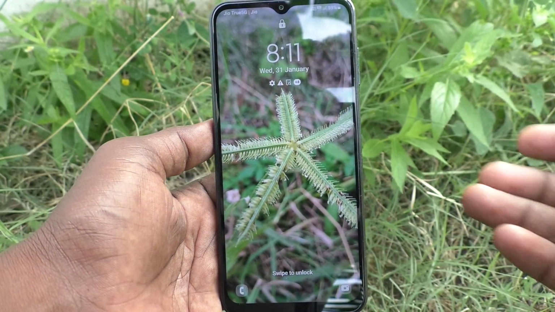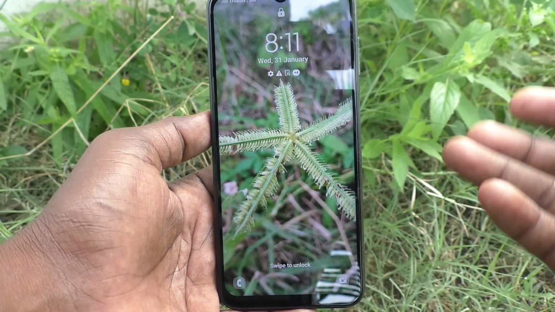So in this way you can easily change lock screen wallpaper in your phone Samsung Galaxy M14 5G.